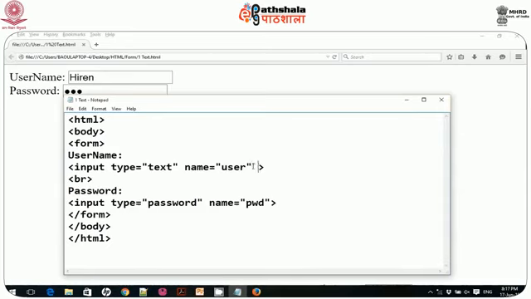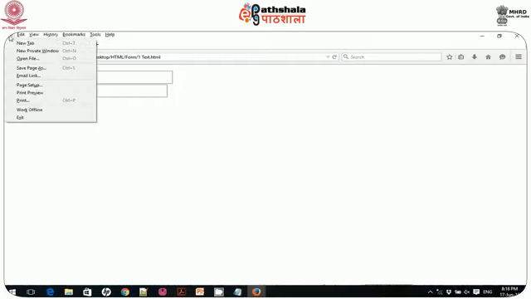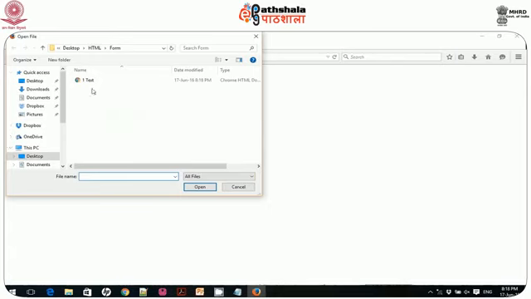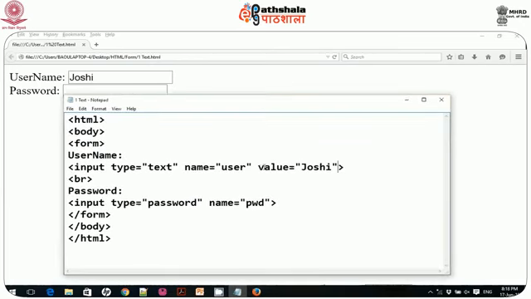Say, for example, if I type value is equal to, let's say, here I have already typed, so let me type Joshi, my surname. I save this one and let me reload it. Okay, I have to reopen it again. So look at the value I have typed, that will always be there. If I don't specify it, then it will not display it.